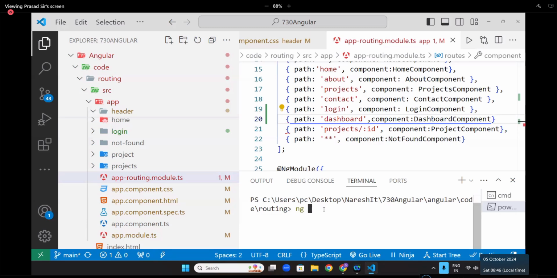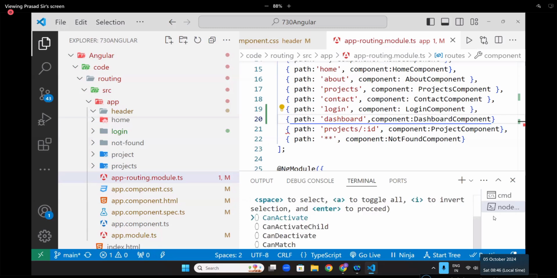ng generate guard. You can give whatever name you like. Now, how many auth guards is showing it, sir? Four. Can you see what are their names? Can activate, can activate child, can deactivate, can match. There are four kinds of security guards you can give.